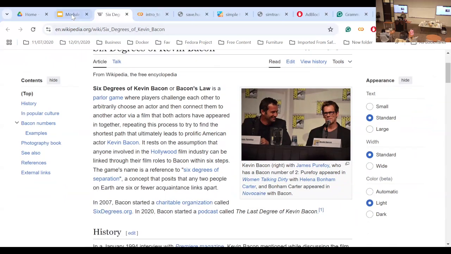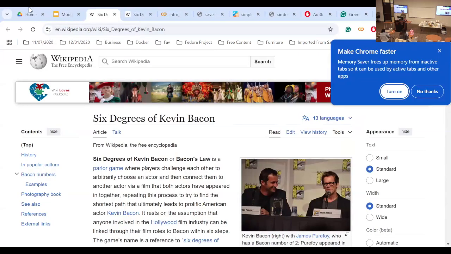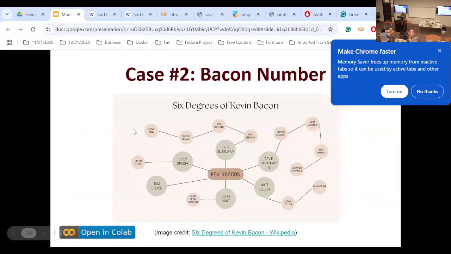But this is a very interesting example, and let's get into this example quickly. I'm sorry, this is a link, but let's open the Jupyter Notebook.